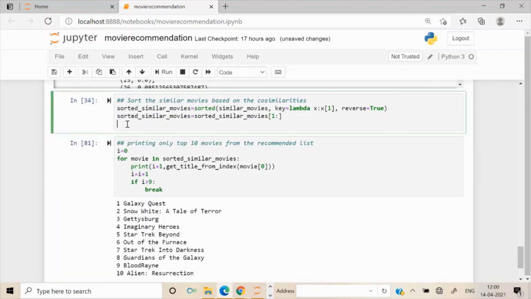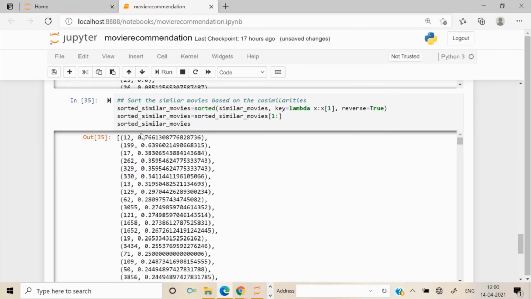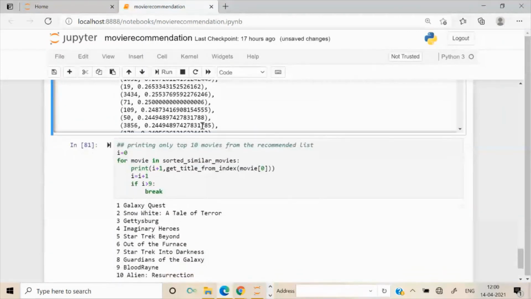Now you can see the most suggested movie after Avatar, or after the movie that the user has watched, is present at the 12th index with a similarity score of 76%. After that, there is a movie with a 63% score. So I'm getting the similar movies in a sorted manner. Now I want to print only the top 10 movies from the recommended list.